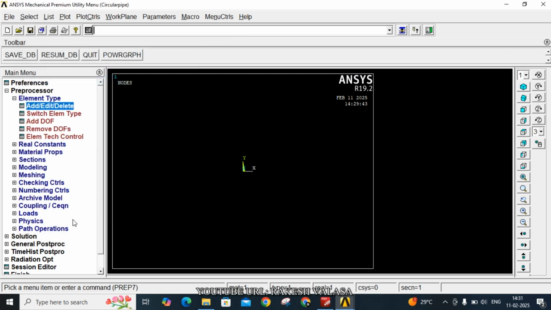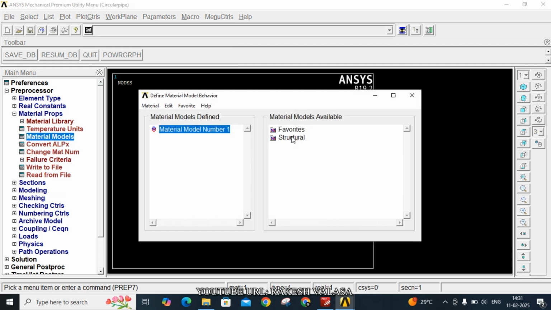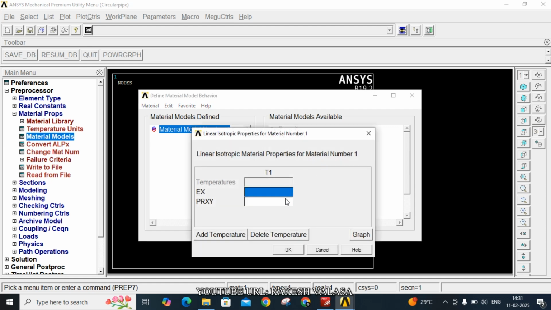Now close this window. Next one, go to the material properties, material models, structural, linear, elastic, isotropic. Here the Young's modulus is not given. Let us assume 200 GPa, that is 2E11 Newton per mm square. Poisson ratio is also not given. Let us assume 0.3. Then click on OK.